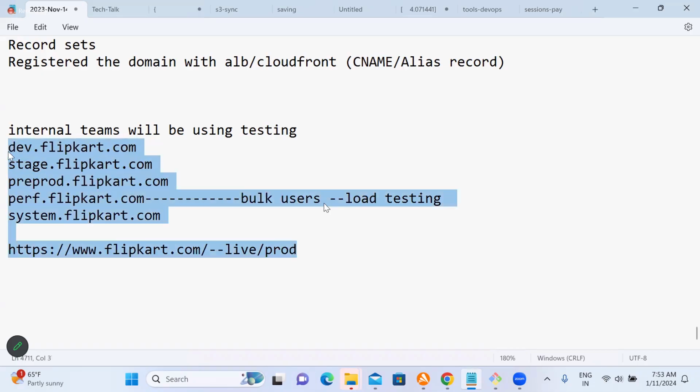Can you tell me how many applications you are managing here? In this, how many projects, for example, how many applications here? 6.